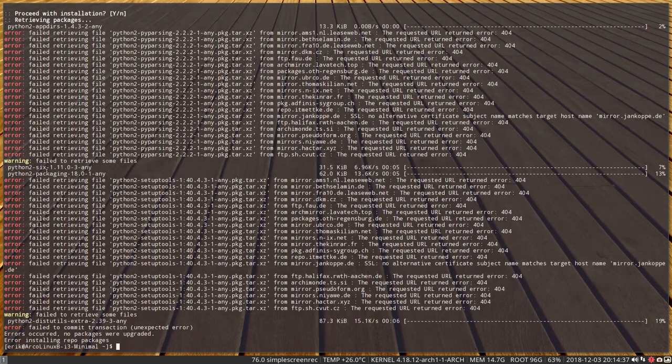So here you see already that I have an issue. This is an SSD of two months ago. All these URLs will have changed and so on. So this file, it wants to retrieve from this mirror, then from this mirror. All the mirrors do not have the file anymore. What I need to do, definitely need to do, is to update.